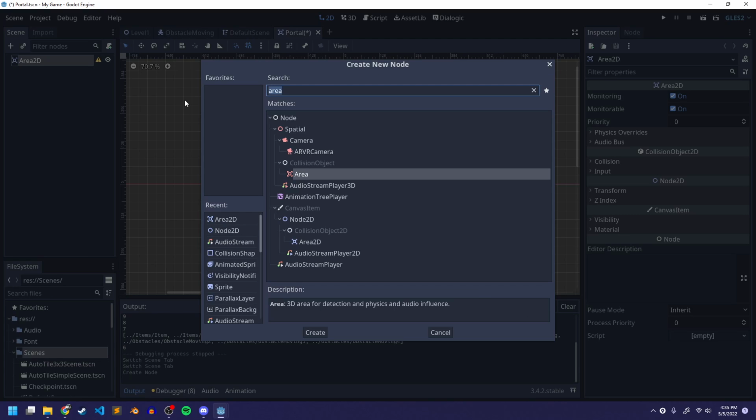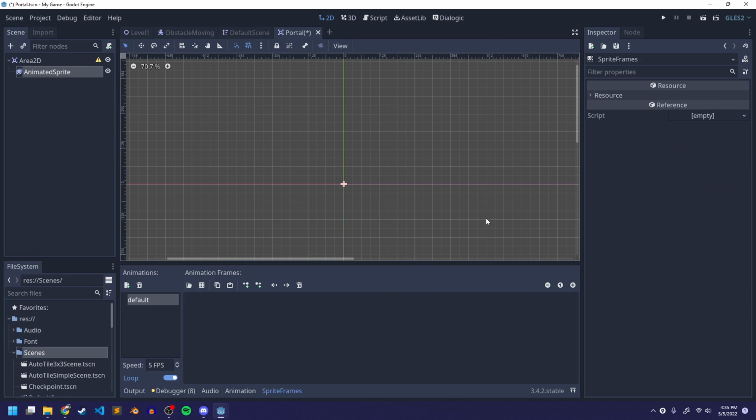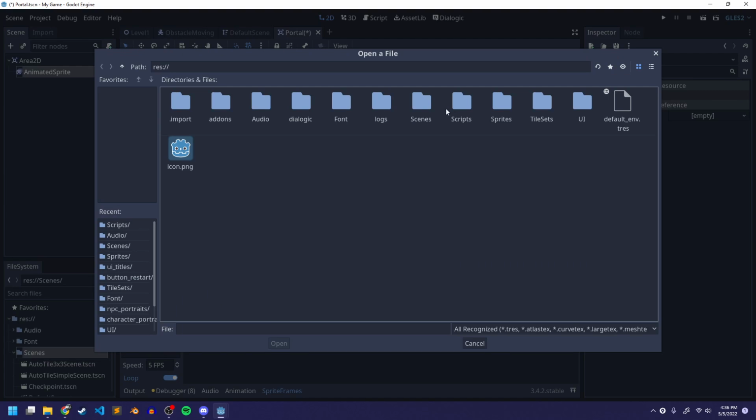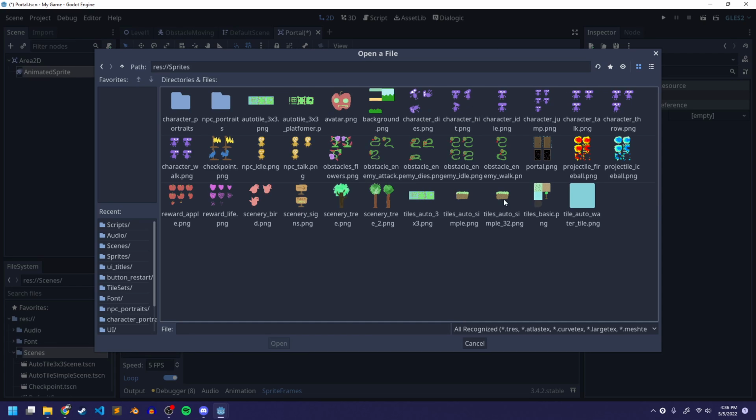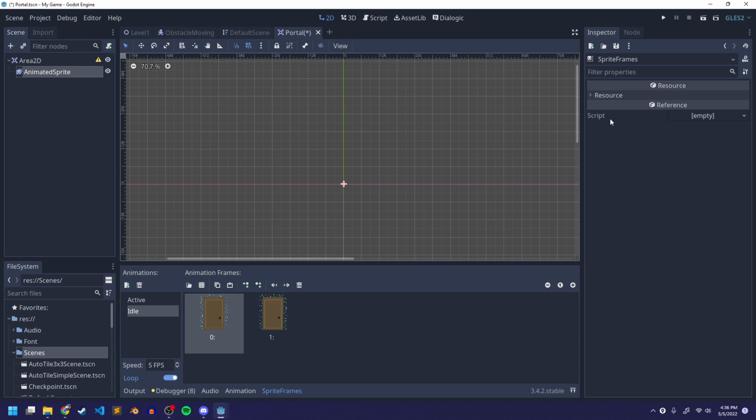So I'm going to go to add child node, AnimatedSprite2D, and go to sprite frames, new sprite frames, click on here. Same thing here, we have an idle state, we have an idle animation, and we have an active state. So I'll go to idle and add the frames. So I'll click on the waffle, go to sprites, find my portal, click open, and I'm just going to use the first 2 top frames here for the idle.